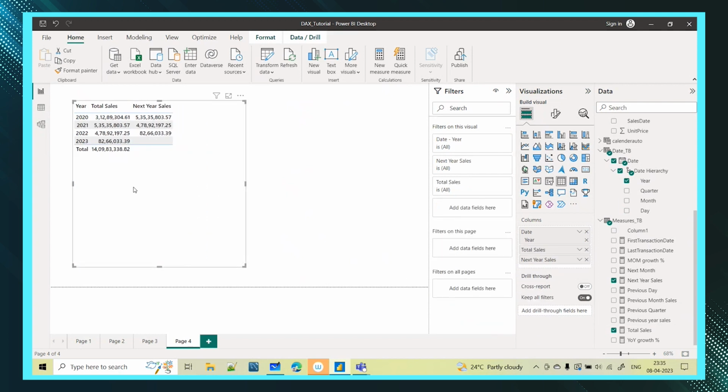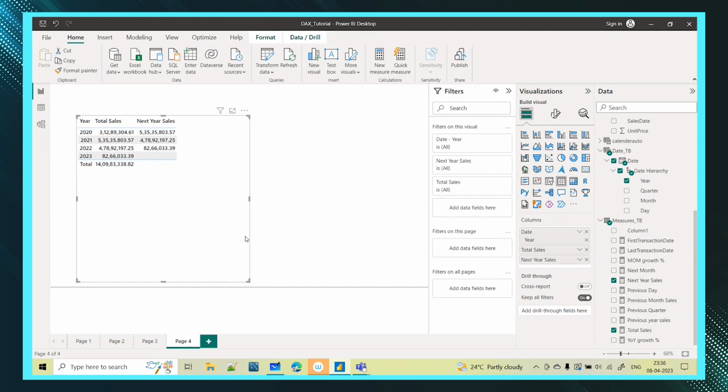So year wise, if you see 2020, this is the sales. In the next year sales, whatever the value you are seeing, it is 2021 sales. See, this value and this value are matching, right? So next year sales you are seeing here. In the same way for 2021, this is the current sales and the next year sales, that is 2022 sales, you can see here. Okay. And for 2022, this is the sales and the next year, that is 2023 sales, you are able to see here. This will give your next year sales.